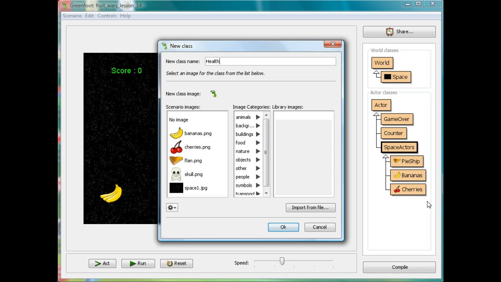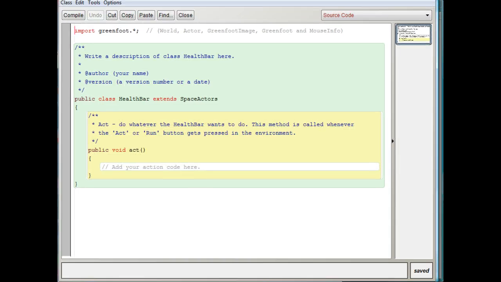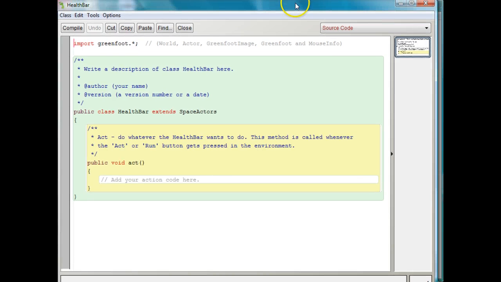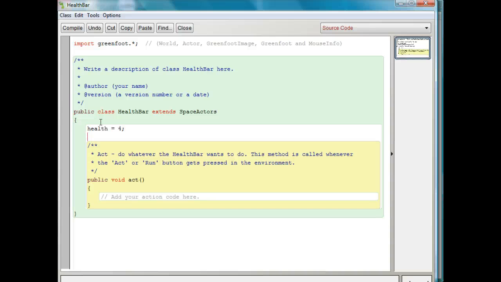I'm going to call it HealthBar. Okay, and I'm going to open the code window for the health bar so I can actually draw it. The first thing I want to do is create a few variables. First is the health of the ship. Say I can get hit by 4 bananas before I die. That's going to give me a health of 4.